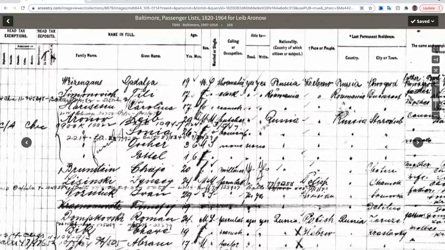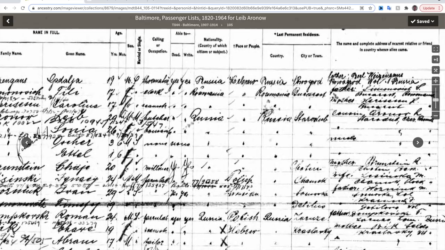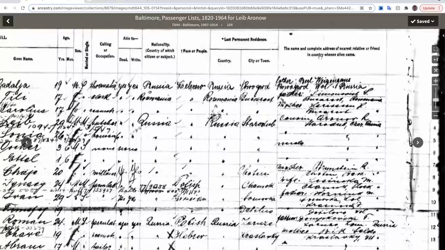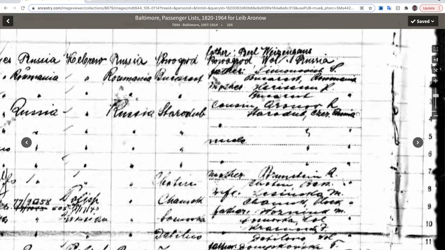We see calling or occupation, Lieb is a butcher, and then we have his nationality as Russia. We also have last permanent residence, Russia, Starodub. So that's correct. And then we have the name and complete address of the nearest relative or friend in country whence alien came. And this can be very helpful, especially when trying to find records back in the area of origin. So we get cousin Aronov R, and we just get Starodub.